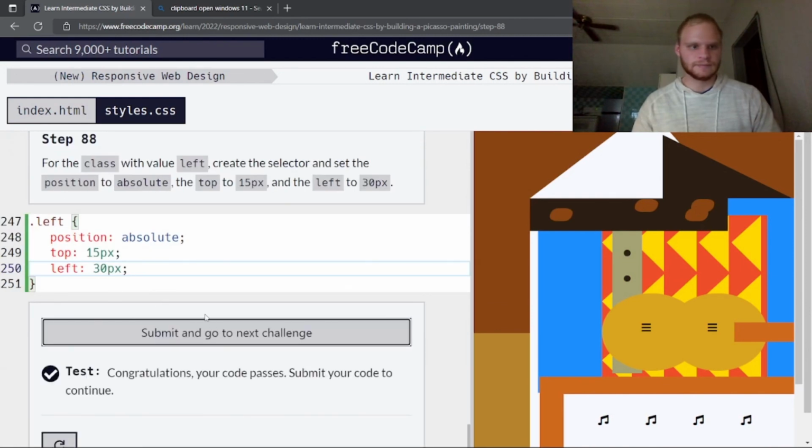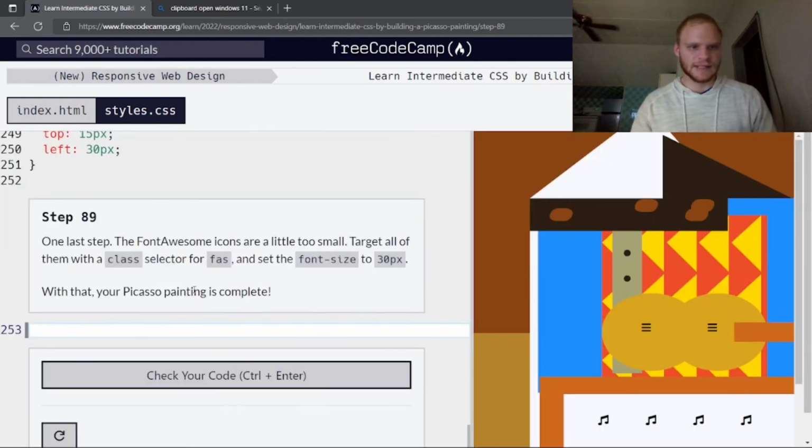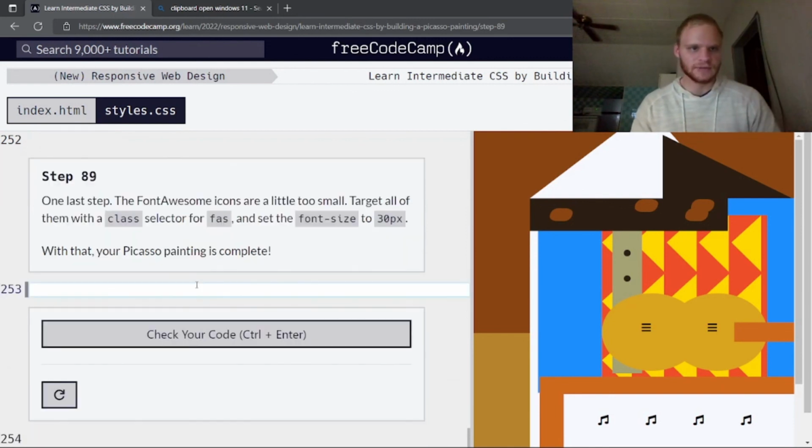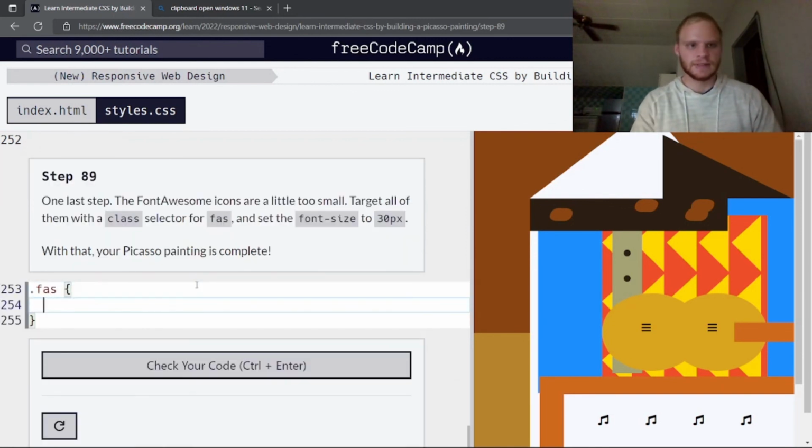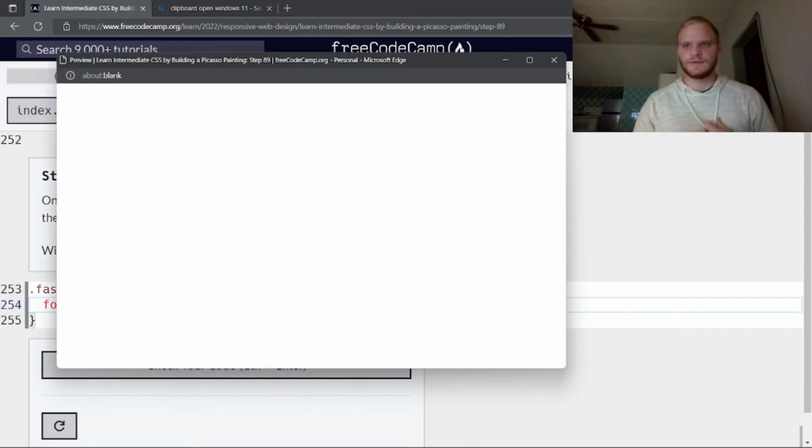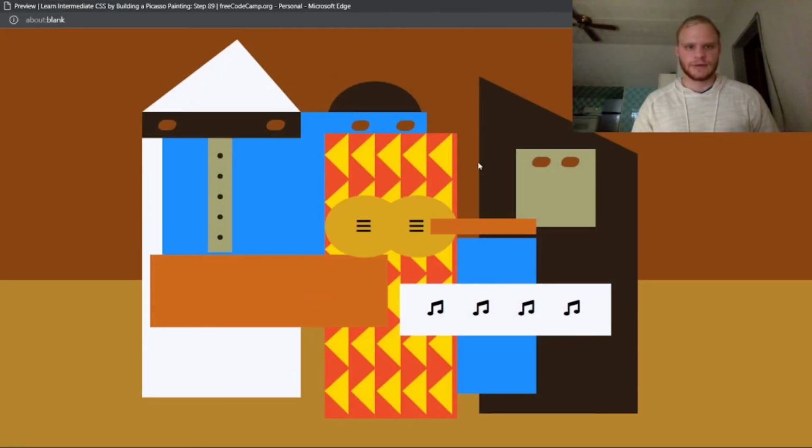There we go. All right, one last step. The font icons are a little too small. Target all of them with the class selector fas. All right, and then set the font size to 30 pixels. And with that, it is complete. All right, so let's preview this. Oh yeah, it's so beautiful, isn't it? It's so pretty.